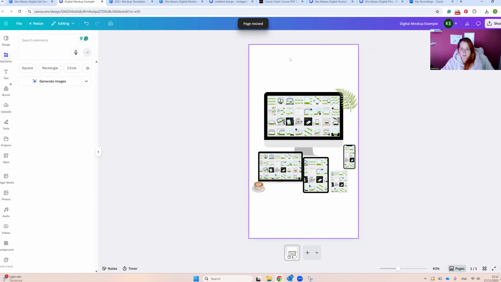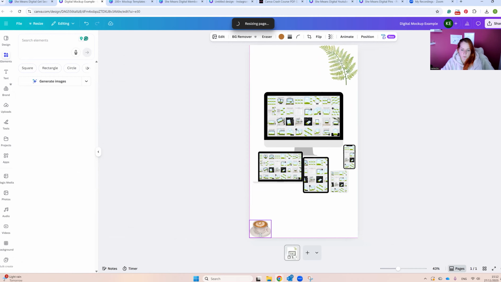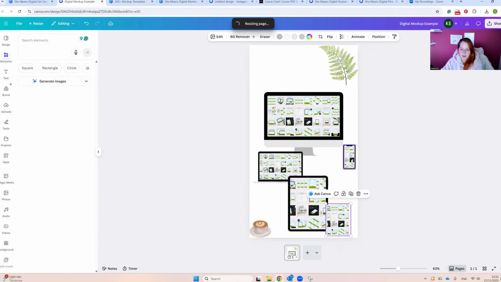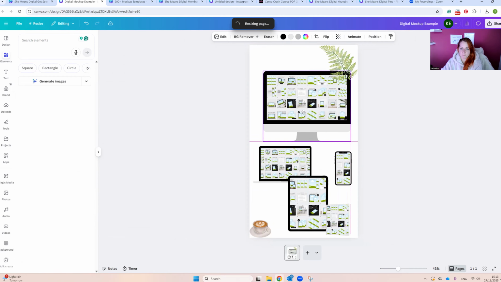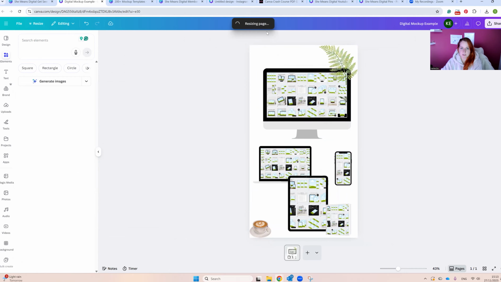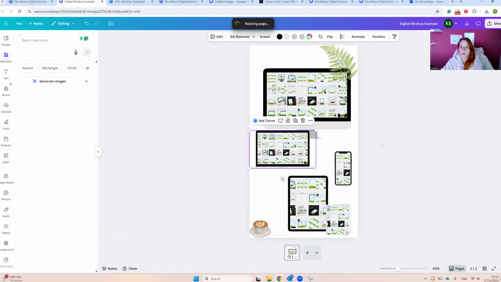There we go. And now I have space to play around with here. So I can either make the fern bigger, I can make the coffee cup bigger if I want. I can make the tablet bigger, I can make the ebook bigger, I can make the phone bigger, and I can move things around. But when you have the paid version of Canva and you click resize, it usually keeps the dimensions and everything the same. I think this is a glitch. Everything is the same, so you can just add text if you want or play around with it.